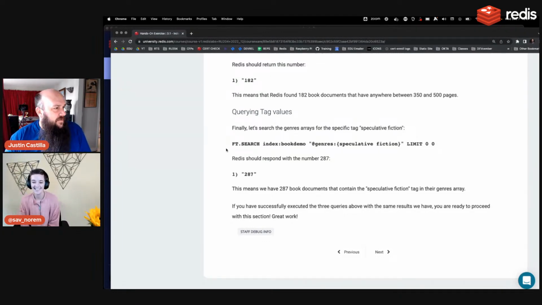Definitely. So here we go with our first genre, speculative fiction. We're basically calling at genres, and with this we're surrounding the tag in curly braces. That's very important. Those curly braces tell Redis that we're looking at tag words. So let's give that a try.